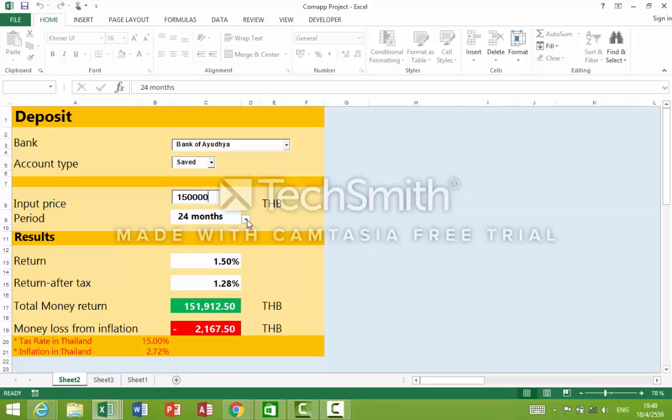And for the savings account, there's only going to be one period, which is normal. And you can see the return is only 0.3%, and once the returns are deducted by tax it is only 0.26%, and the money that you get returned is roughly 382 baht, but you lose money from inflation, which is 3,000. You also get a negative return.